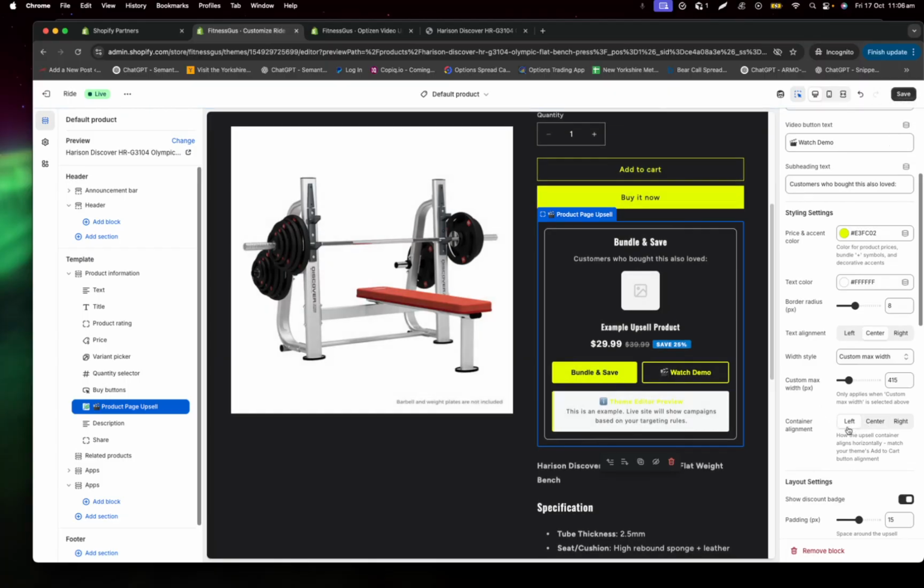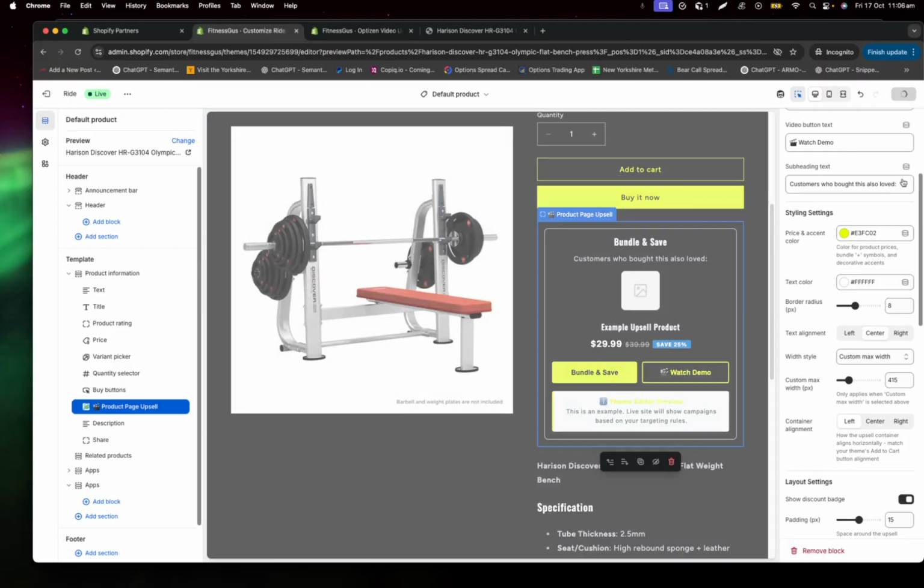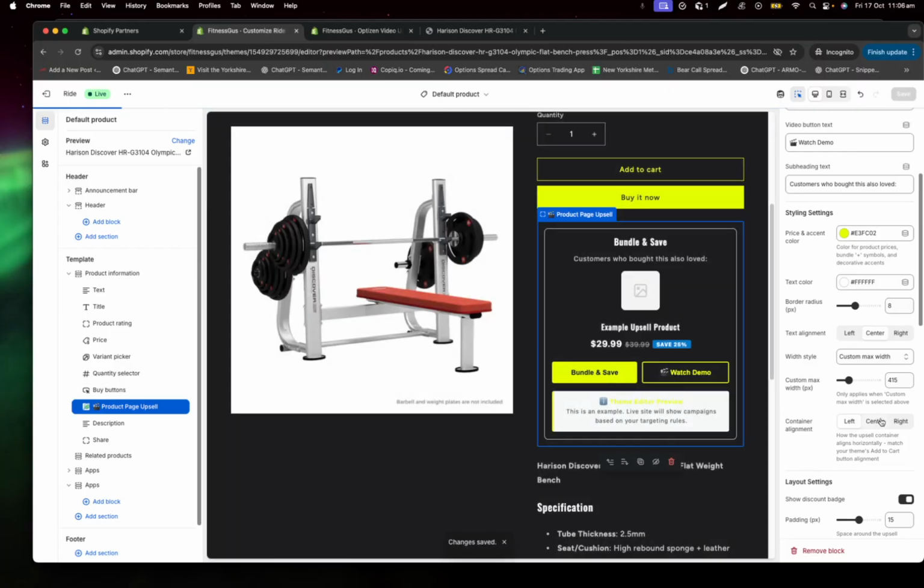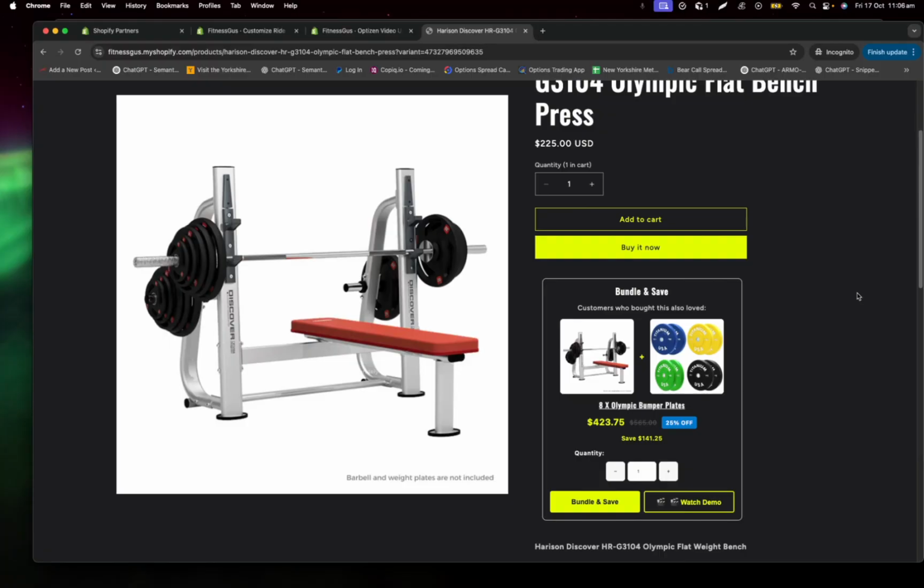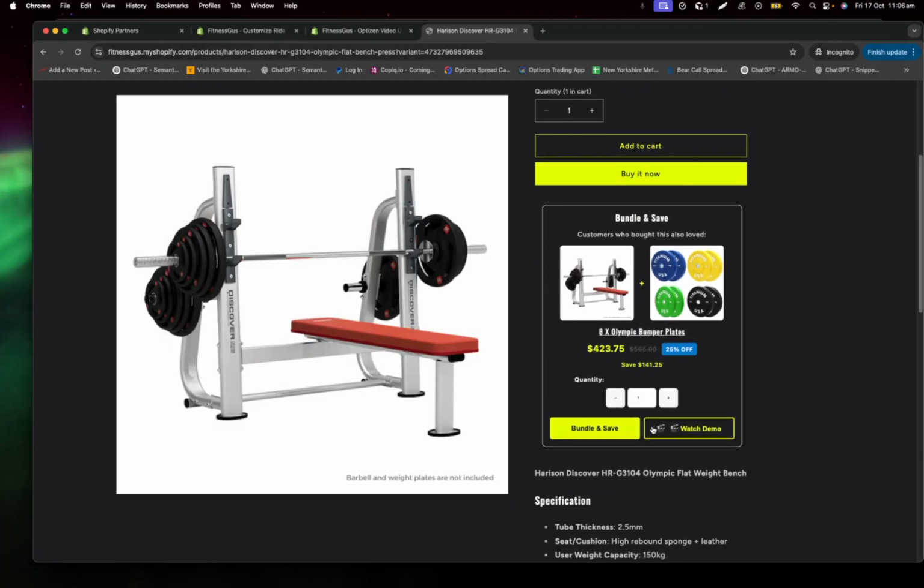It's left aligned. If we left it as center, then it would center in the entire block, but we're going to left align, and then we should see that is pretty close to how we want it looking. Okay, that's pretty good.